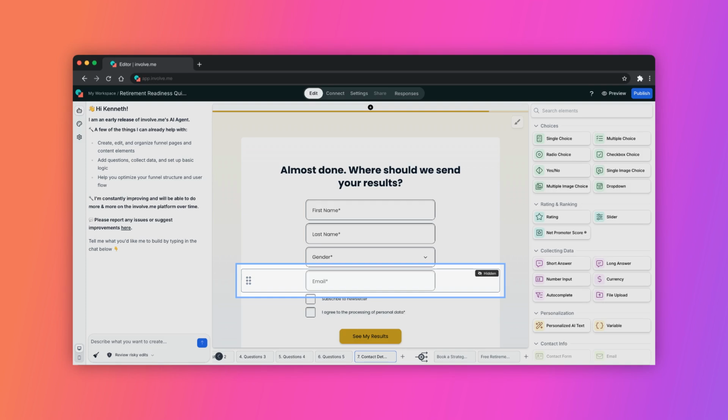We also added a visibility rule to the email field on the contact form. This field only appears for respondents over 50 because they are the target audience. So when someone under 50 fills out the quiz, they never see the email field at all. From their perspective, the form simply asks for the details that are relevant to them. For us, this keeps the funnel focused. We only collect email addresses from the leads we actually want to nurture and follow up with.